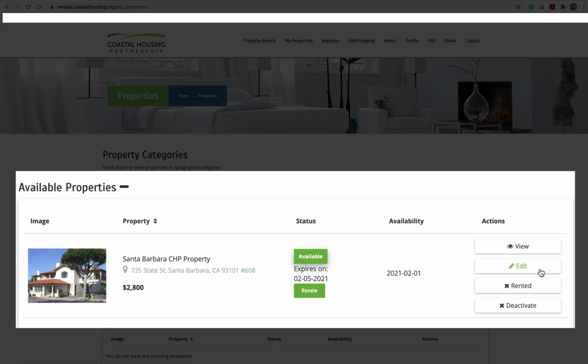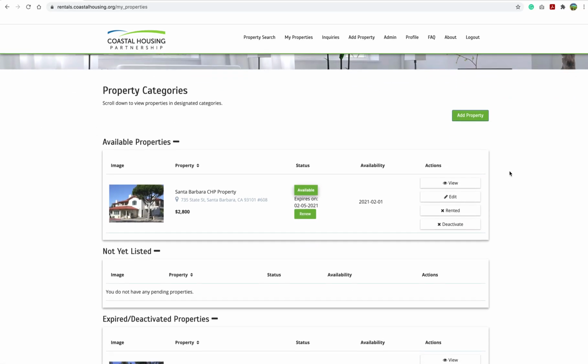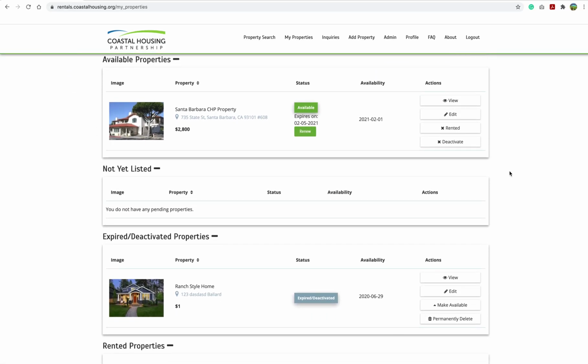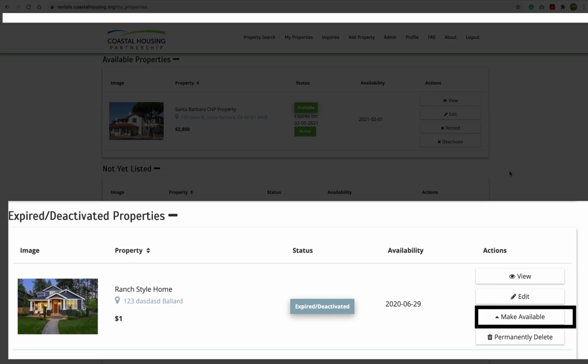If you click My Properties at the top, you can view the property you listed. You can view or edit your listing. You can also note if the property has been rented, or you can deactivate your listing. In the future, if you deactivate your rental property and it becomes available again, you can easily make it active with the click of a button.